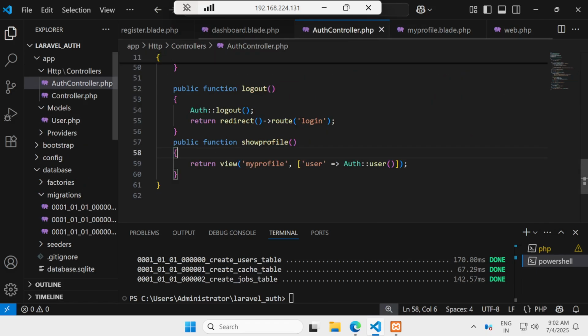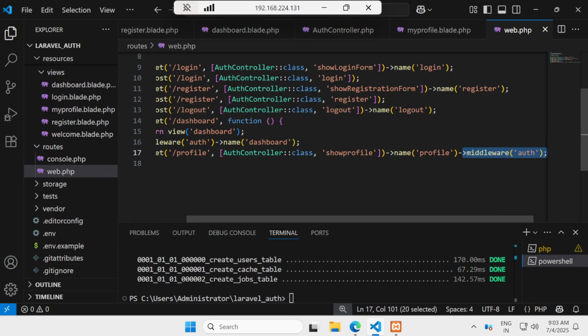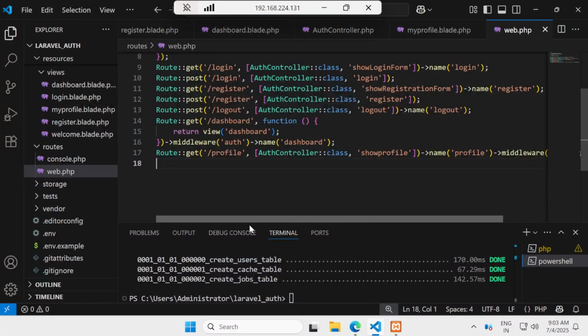So it will go to the controller. Here we have logout, auth logout, and redirect to the login page. Okay, and you can't access my profile page without login because we are using the auth middleware here. So this page is completed.